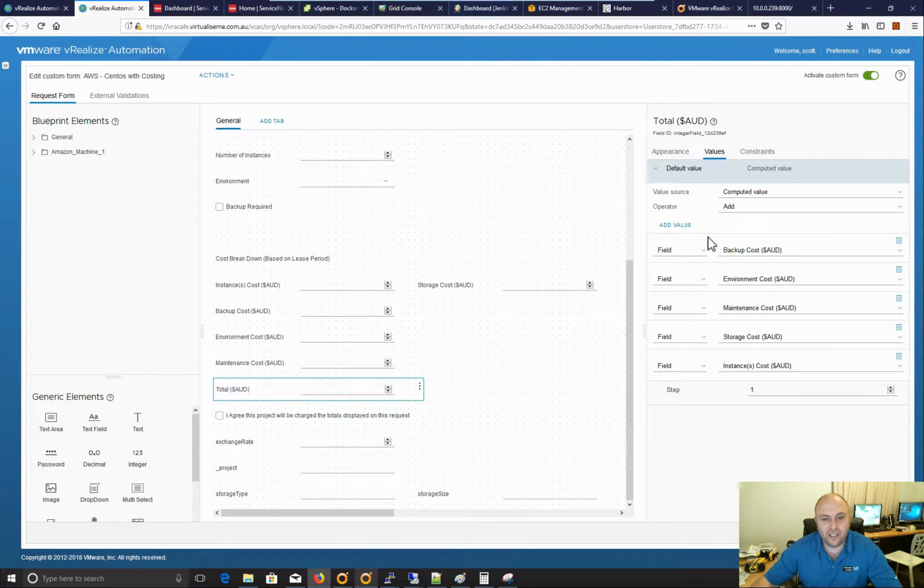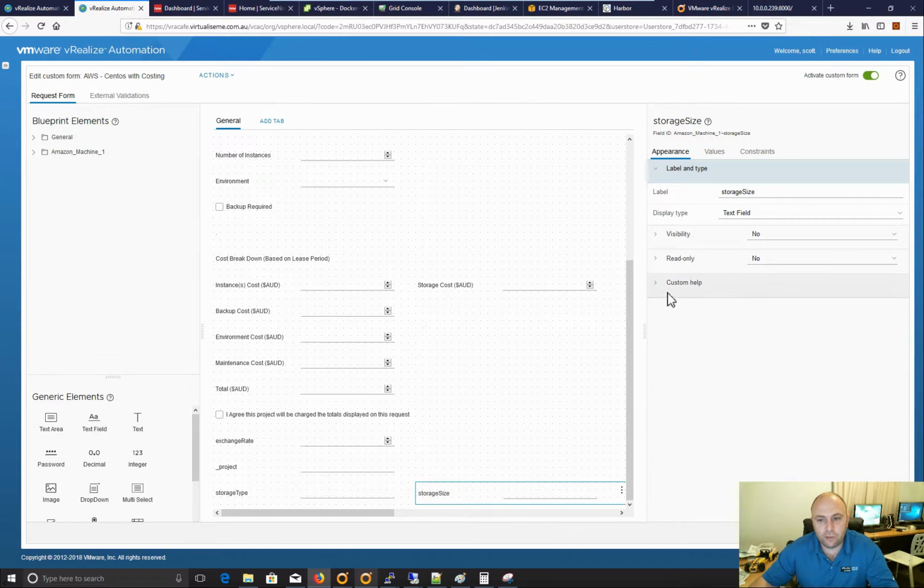So it makes it really easy for the total cost. I don't need to do an external action for that, it just does it. Storage type and storage size, this is actually what I'm feeding in to the workflows as custom properties, and I'm just binding them to the specific values.